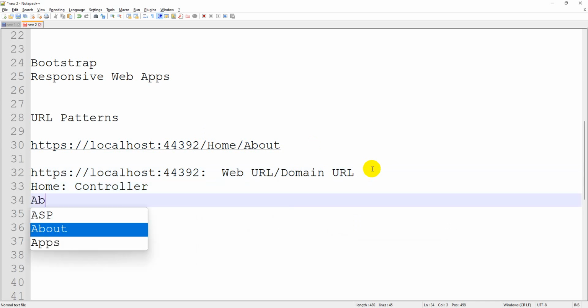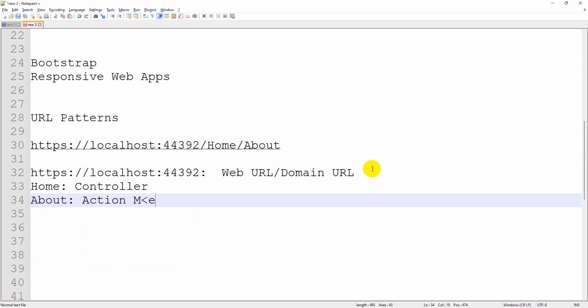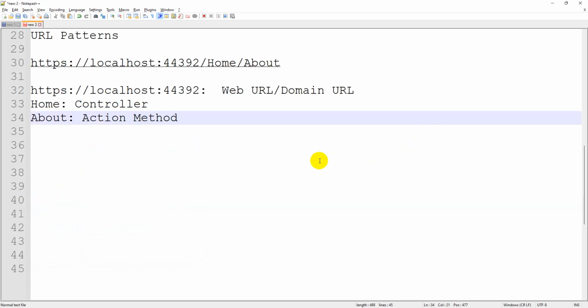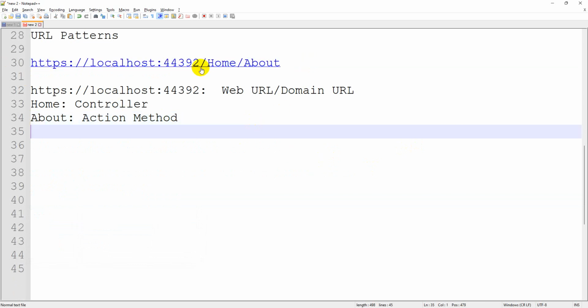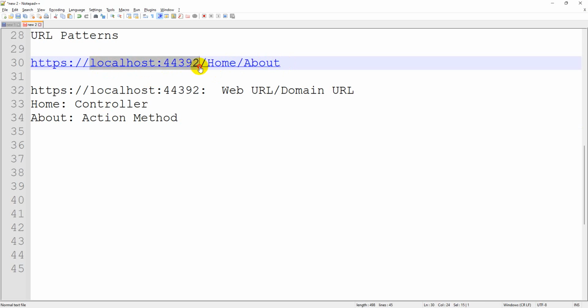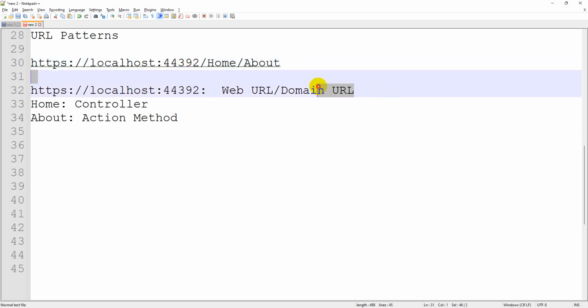In that, about is nothing but an action method. Here we are not following any server configuration or anything. The server will execute your application according to your URL. As I mentioned, after localhost, or sometimes if it is executing in the browser, in place of localhost you can see something like abc.com. Since we are executing locally, it is localhost followed by a port number. So this is the application name or web URL, or you can call it the domain URL also.